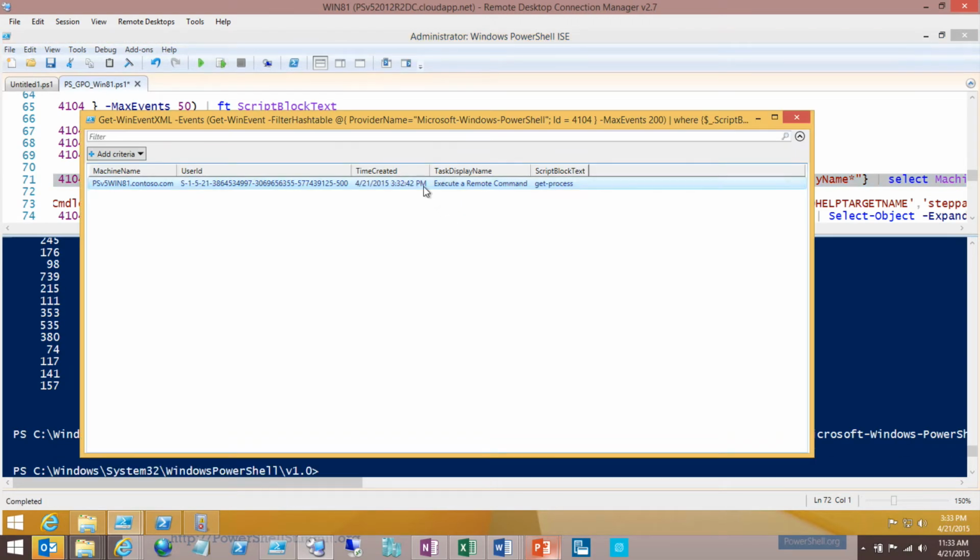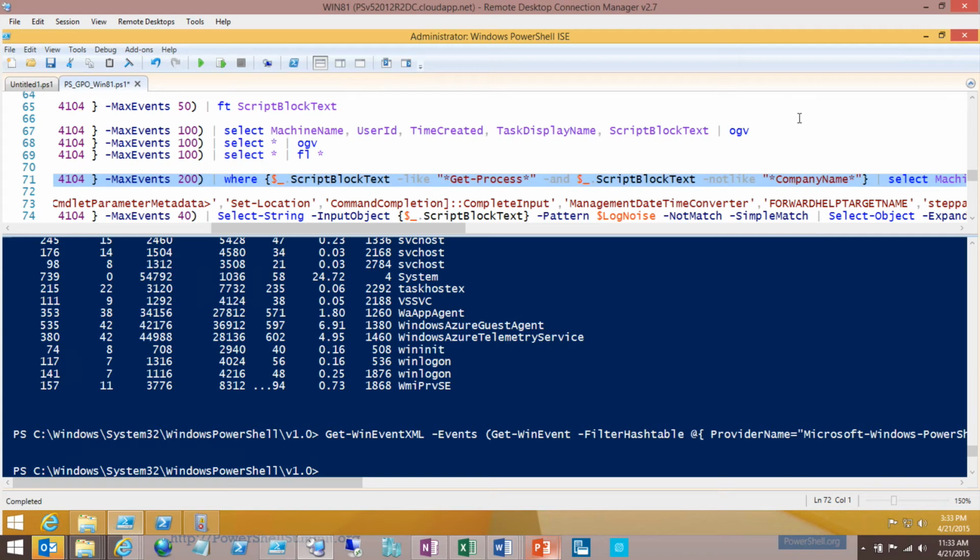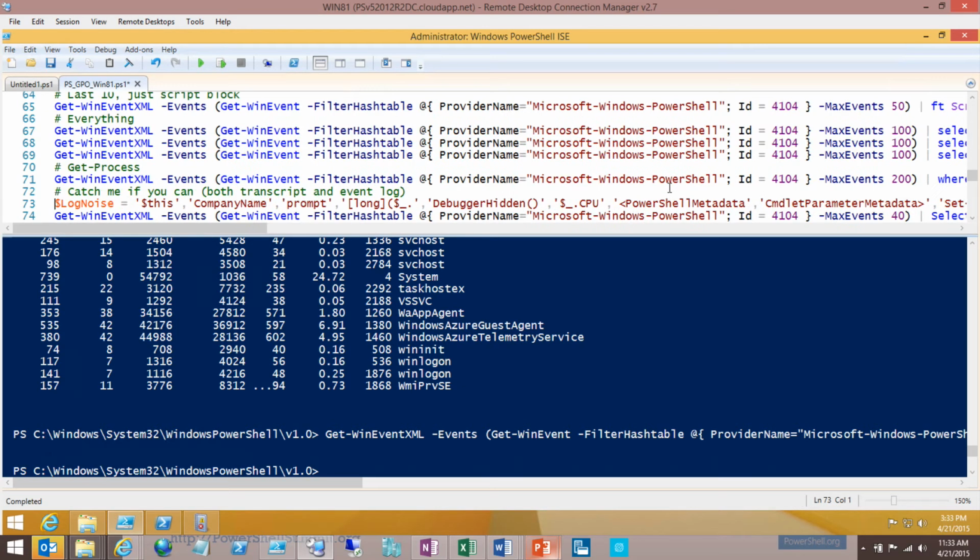And look at there, right there it is. Execute the command Get-Process at 3:32 p.m. My VM's on a different time zone there, but there it is. It shows me the name, the machine, all that. It's good. Found it. It's in the logs.